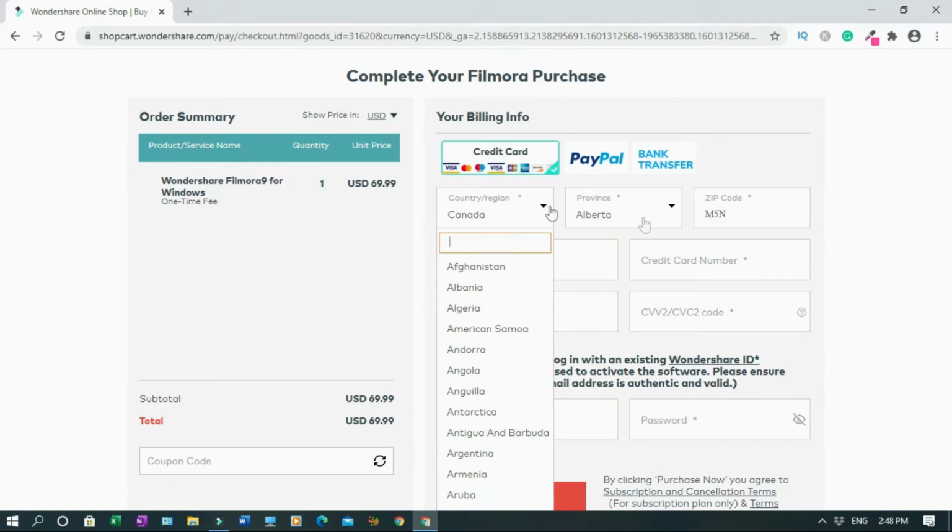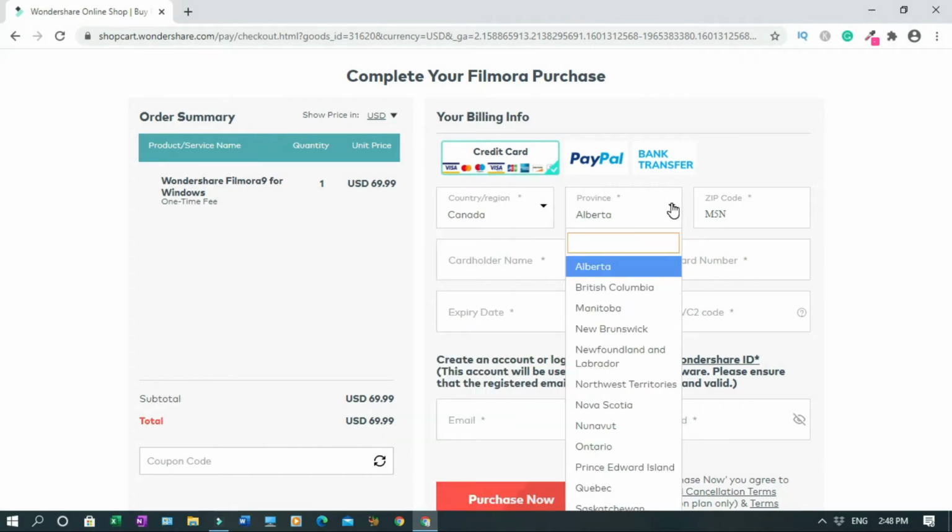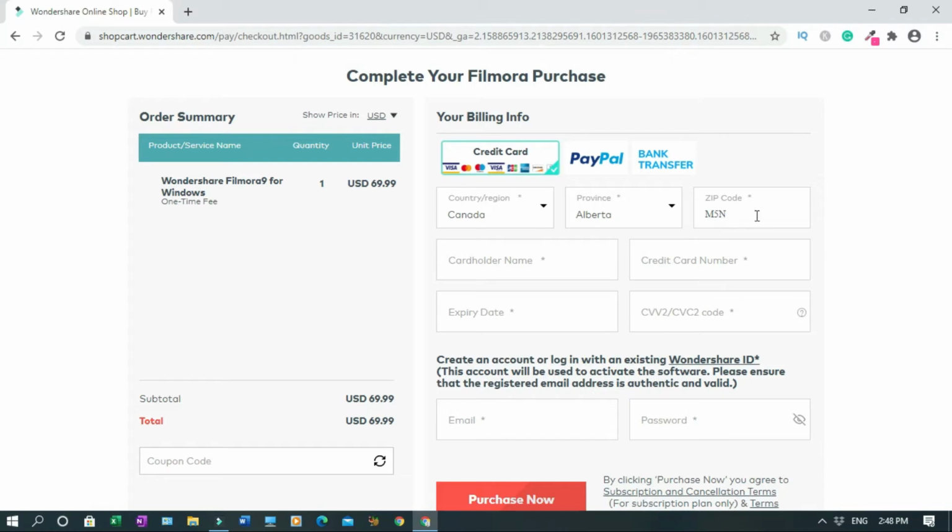So you can choose your country, then your province or states or region depending on the country you are living, and your zip code. If you have zip code, enter. If you don't have a zip code, just delete this, okay, and leave it alone. Or if you want you to enter something, just enter N/A, which means non-applicable.